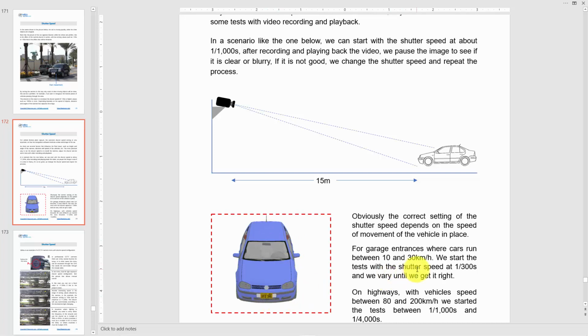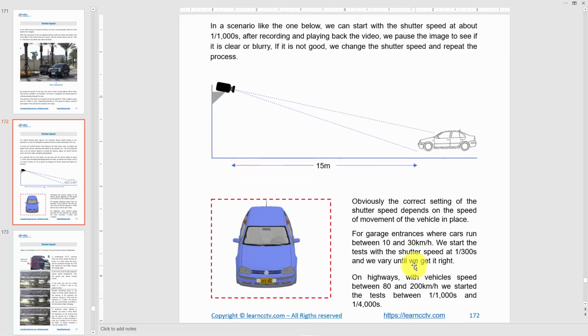So that's the idea. You have to go to your camera, and let's say the camera is installed on a highway and the car is moving between 80 to 200 kilometers per hour.